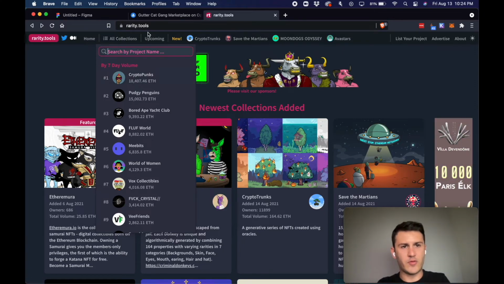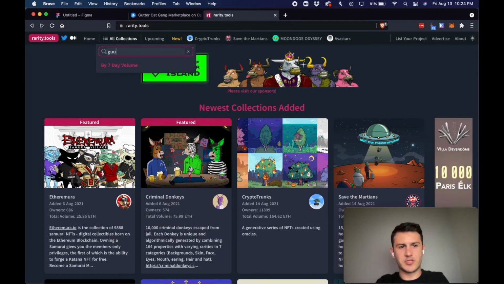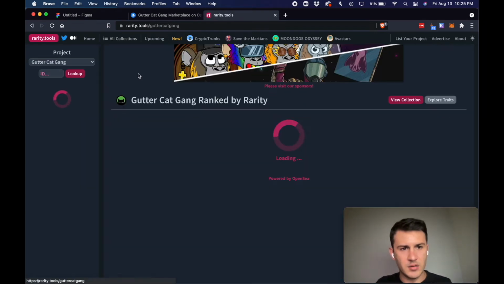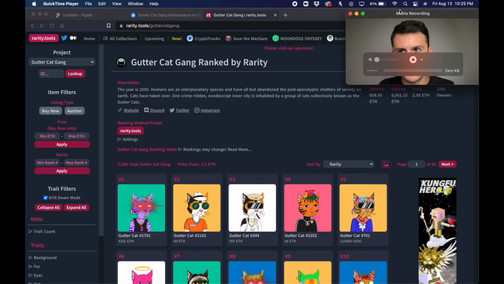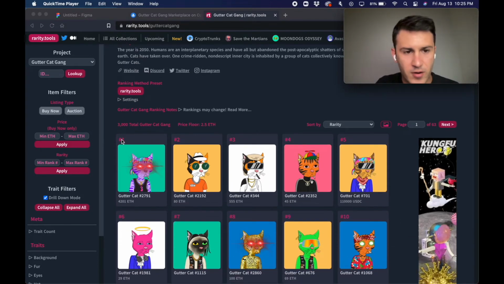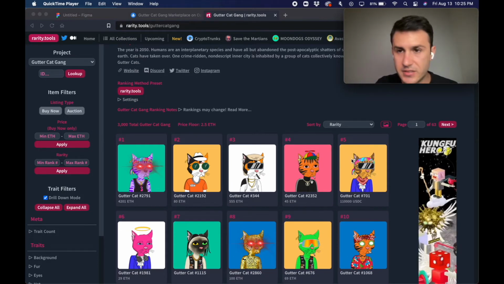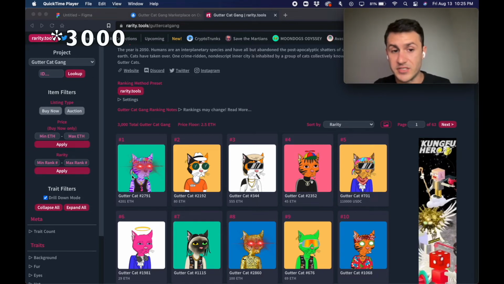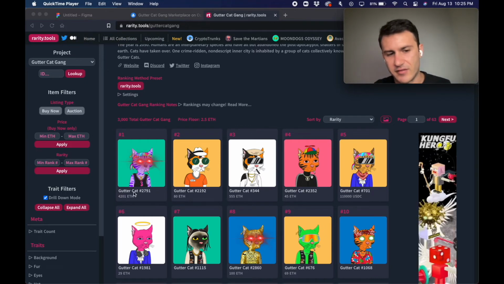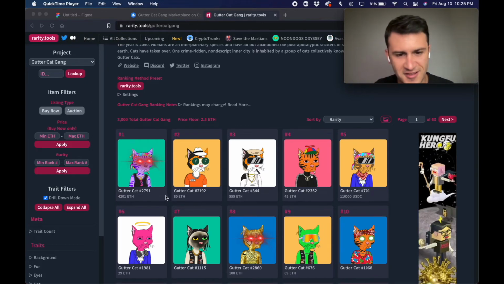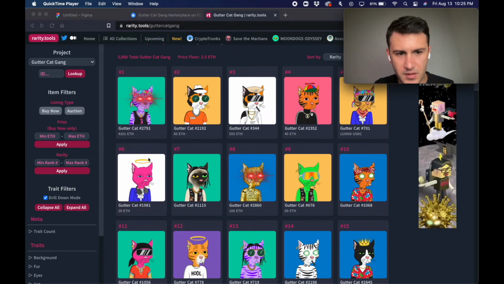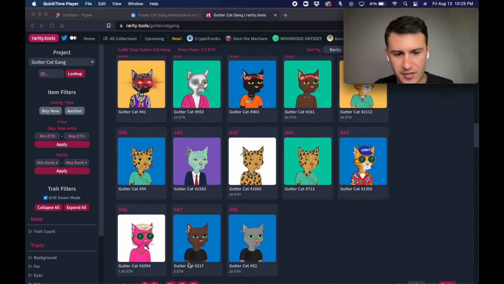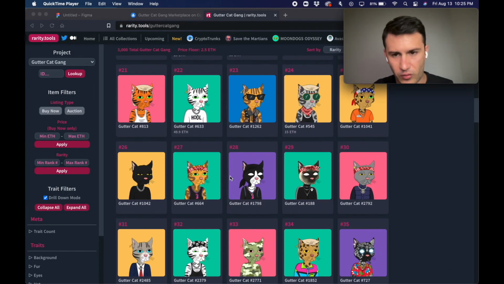So I'm on Rarity Tools, and I'm gonna go up here to all collections, and I'm gonna search gutter cats. Okay. And what Rarity Tools does, and maybe I'll move myself up here for this, is it ranks all of the gutter cats in order, 1 through 10,000. So this is the rarest, right? And it's probably not justified, but this guy's got it listed for like millions of dollars. So this is the rarest one, and you could go through all 10,000 in order of rarity.